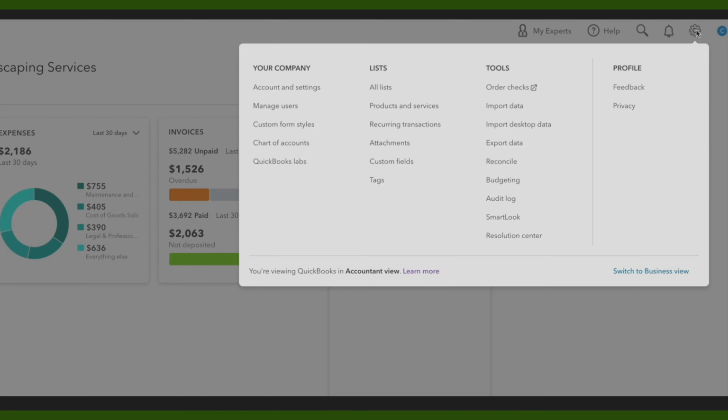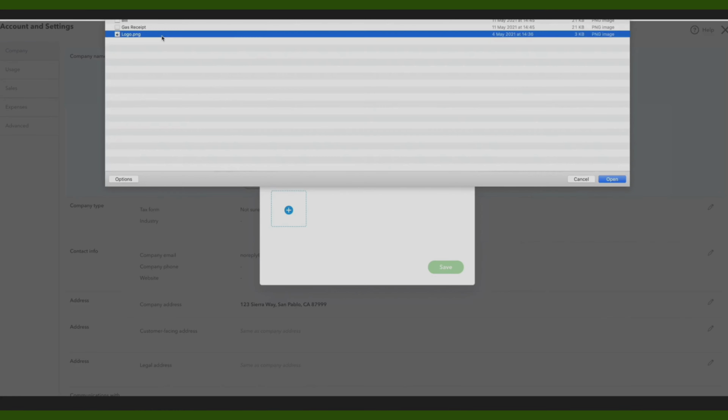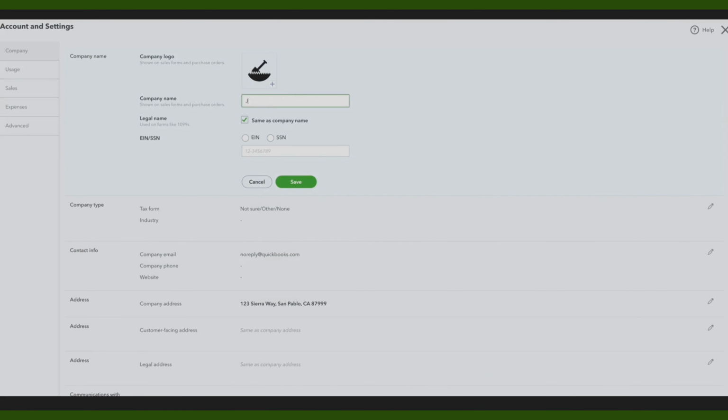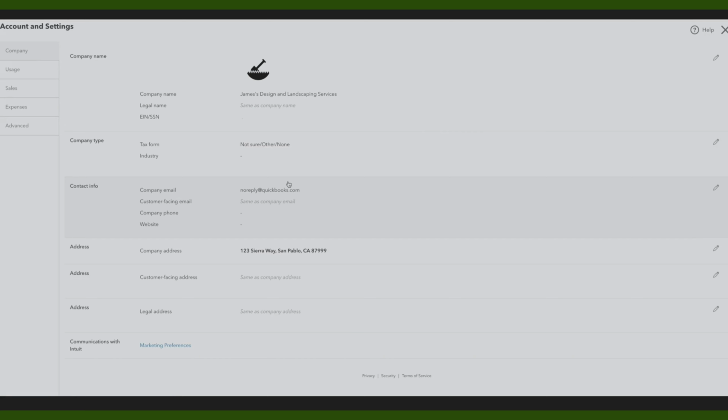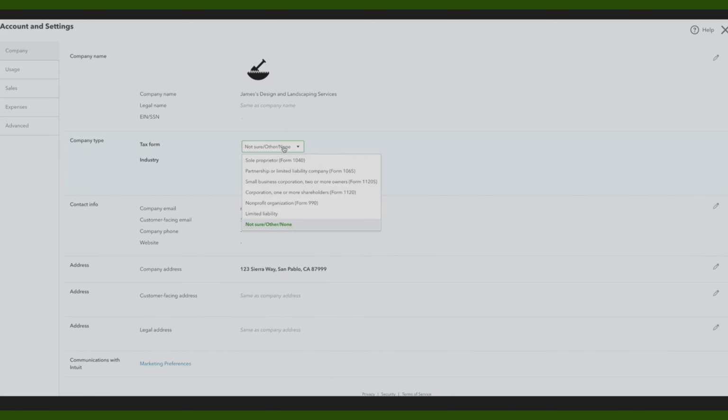In Settings, there are three main columns: Your Company, Lists, and Tools. Under Your Company, you can add a logo, change your company name, add your employer identification number or social security number for taxes, select a tag based on your company type, choose an industry, and add your business contact information. You can also check your usage limits, customize your sales and expenses, and adjust your advanced settings.